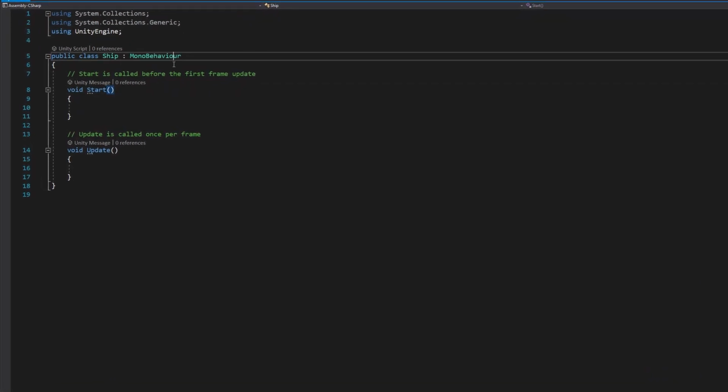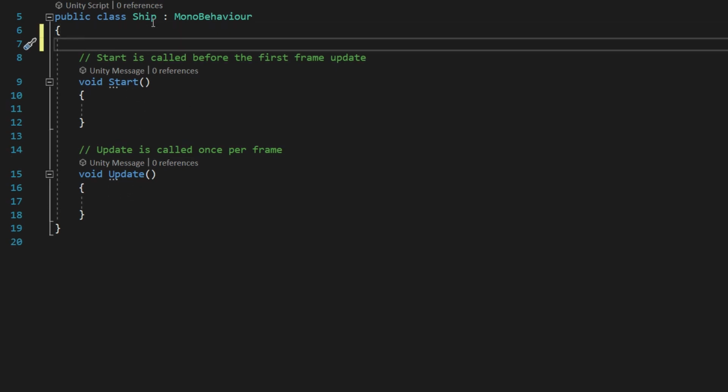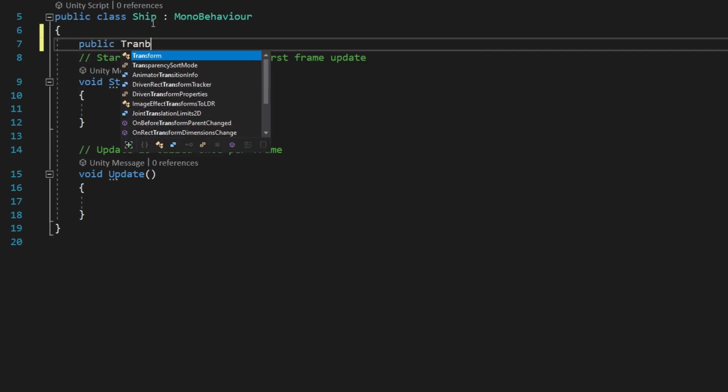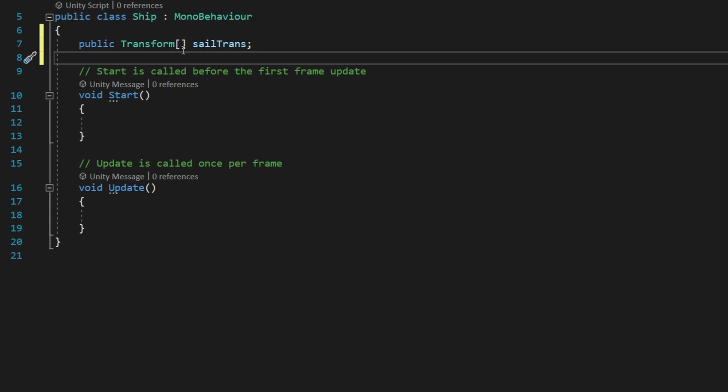That's good. Okay. So now that we've got our script open, what we need to start with is writing our variables. There's a few of them we need to write here, as well as putting some code into our void start and void update methods. But to start with the variables, we need a public transform array, which those two brackets means that we want an array of transforms, which is essentially a group of multiple transforms. And we're going to call that sailTrans. And don't forget those semicolons at the end of every single line.